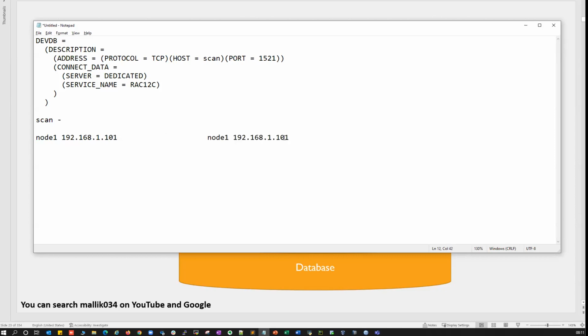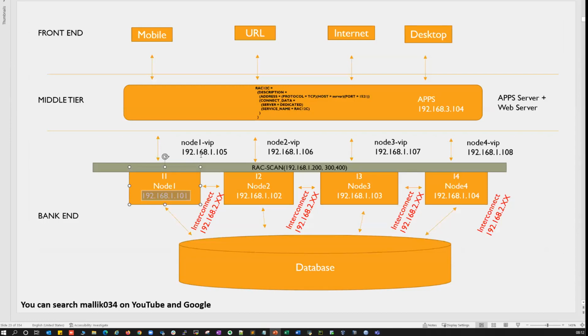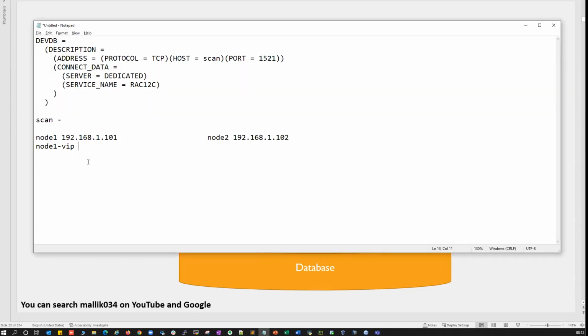101, and then this is my node 2. Node 2 has the 102 IP, and then node 1 has its node 1 VIP. I'll take my node 1 VIP here, and I'm just going to take 2 nodes as an example. Right, so this is node 2 VIP. 1, 2, and then this is 3, and this is 4. So these are my node 1 VIP, node 2 VIP.